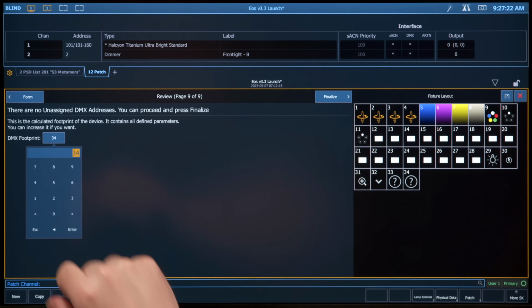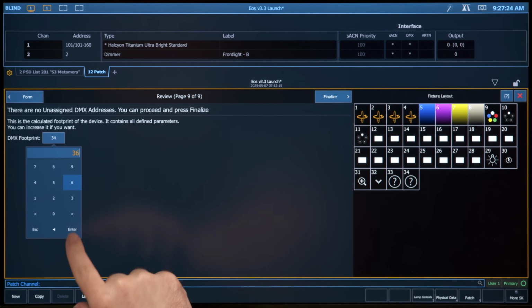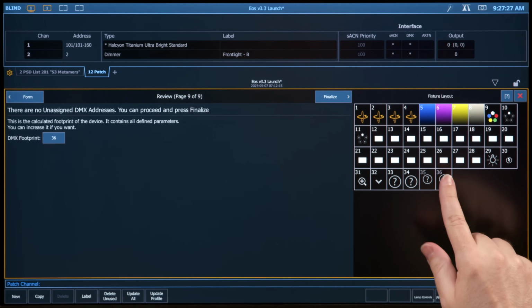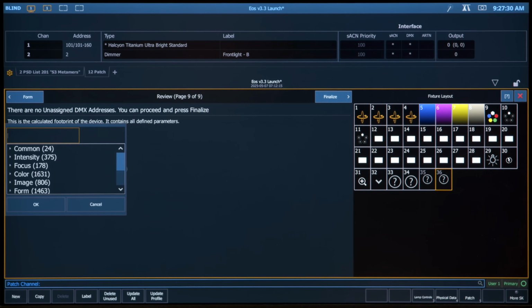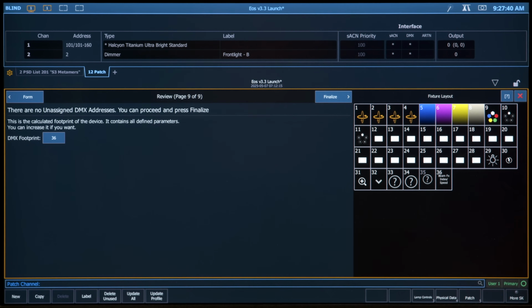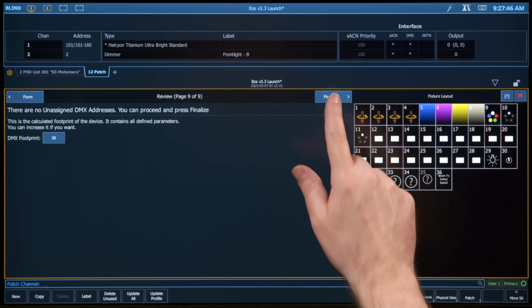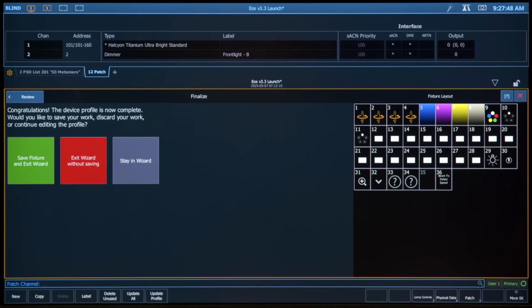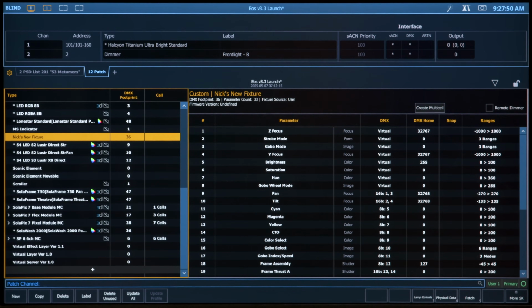So you can always come in and change your footprint, and by clicking on any parameter that's undefined, we allow you to select parameters from the list. So that can be searched and added that way. Once you're confident that your fixture matches your documentation, you can hit finalize, and it'll allow you to save this fixture and exit the wizard.